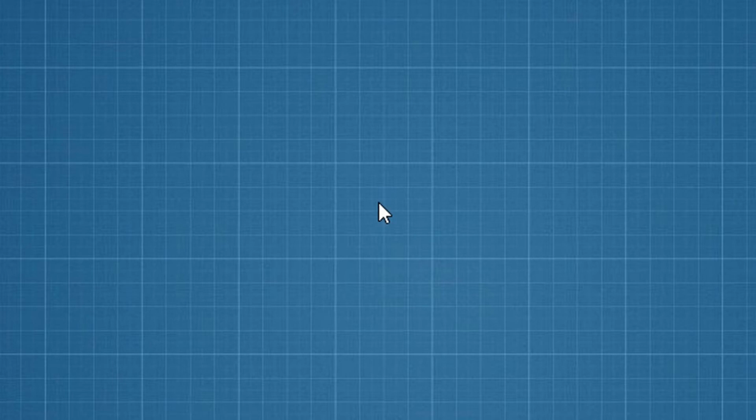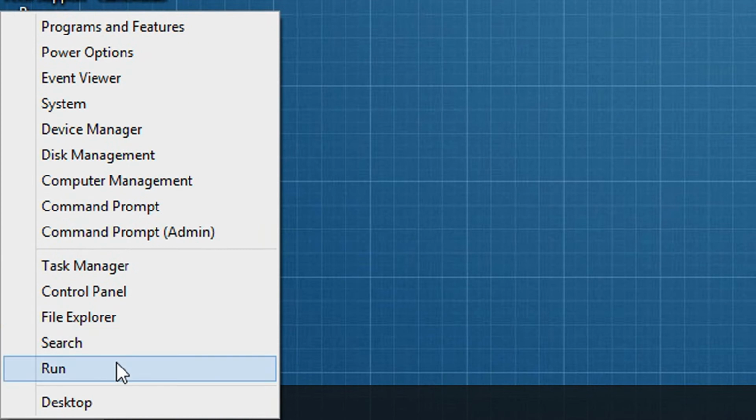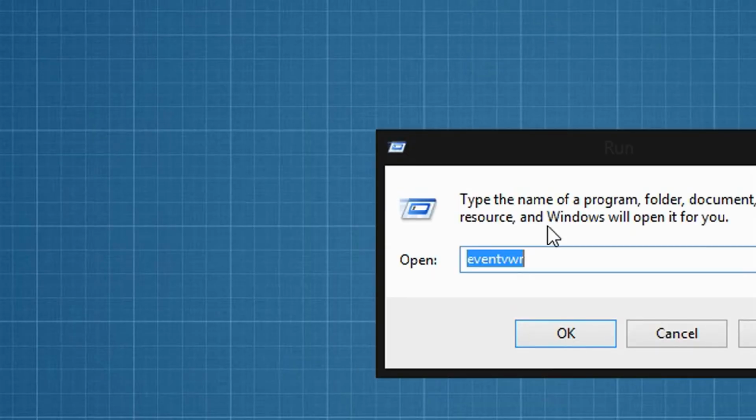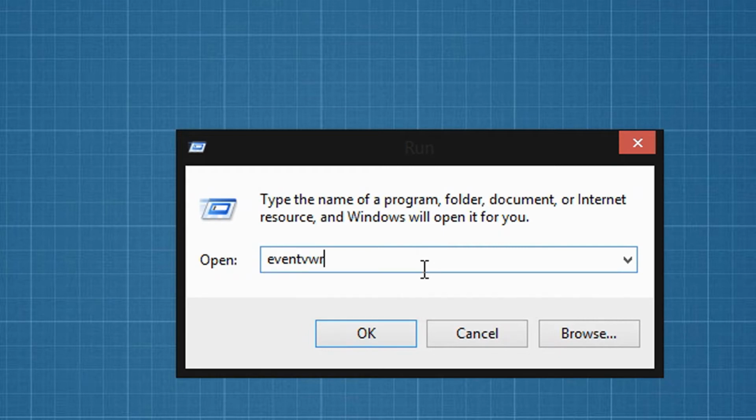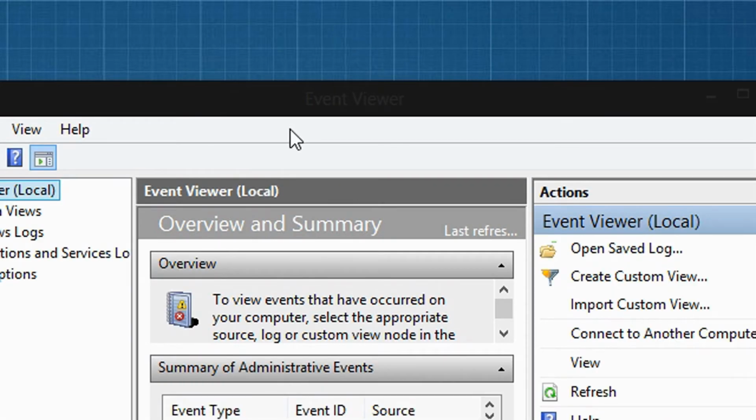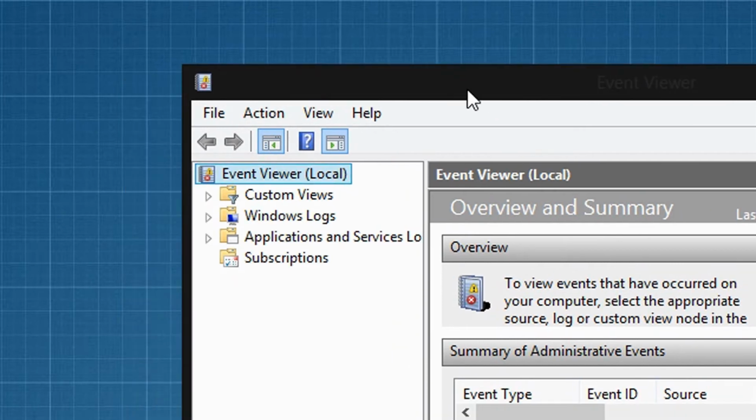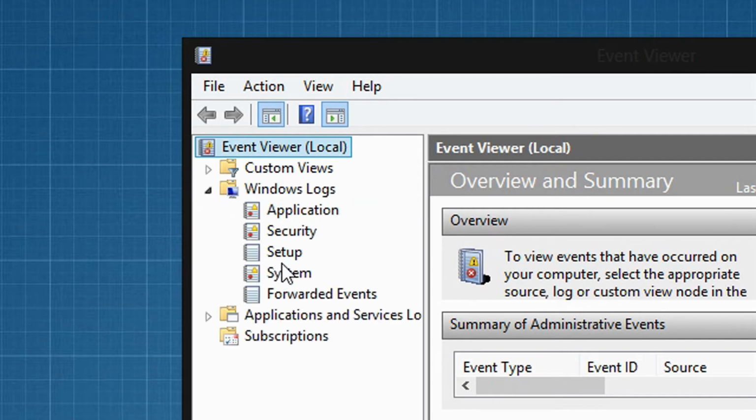So to run the Windows Event Viewer, you simply right click the bottom left corner of the screen and then select Run. And then here in this text field you are going to type eventvwr, and then click OK. Okay, so now this will run the Windows Event Viewer utility. So now go to the left pane and then click the arrow by the Windows Logs icon. So click this arrow and then click System.